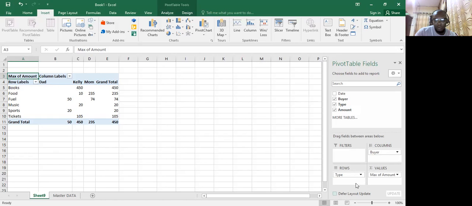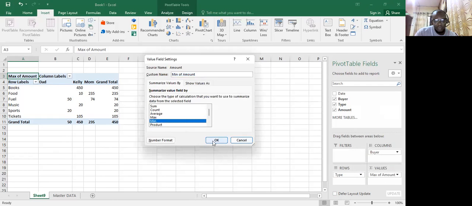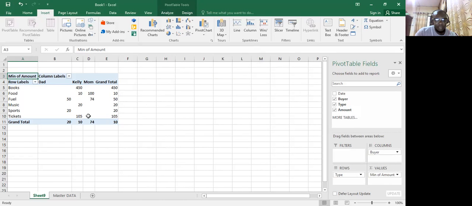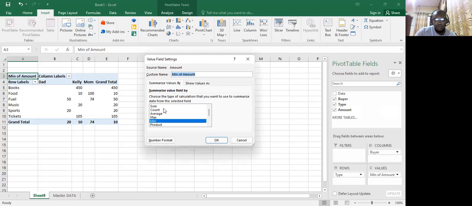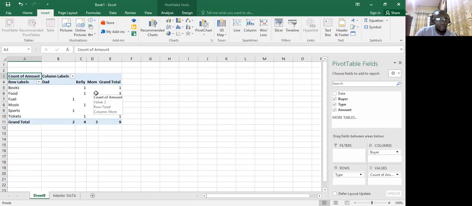So the maximum, let me go back. Let me do minimum. Observe the data. You can see it has changed. I can also say I want to count. Oh, mom has spent money on food 2 times, money on fuel once, money on music once. Dad has spent money on fuel once. You know, it helps you get data. You can play around your data sets with pivots as much as possible.